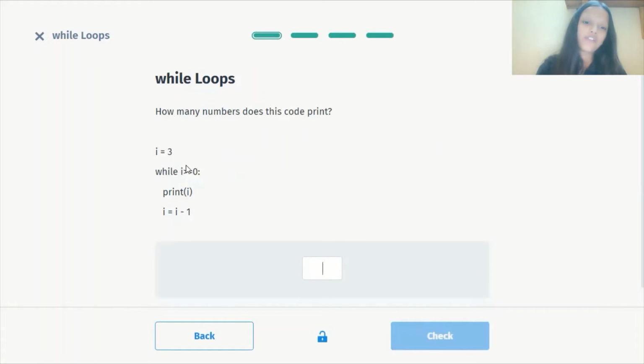Okay, so it can be greater than or equal to, right? Let's see. I is equal to I minus 1, which is 3 minus 1, which is 2. I'm sorry, 2 minus 1, which is 1. And 1 minus 1, which is 0. So it should actually be 3 times, but it's equal to 2 times.